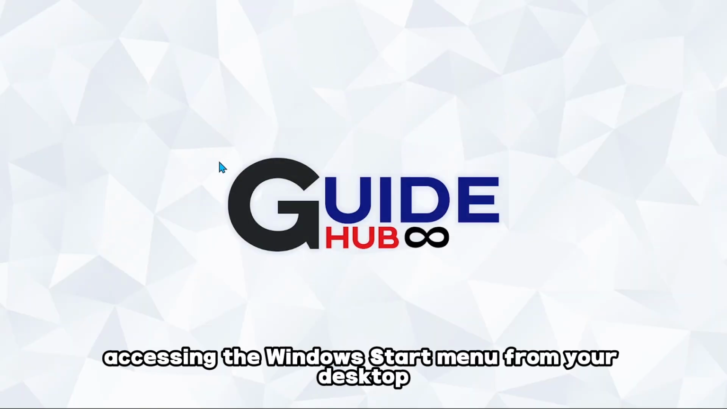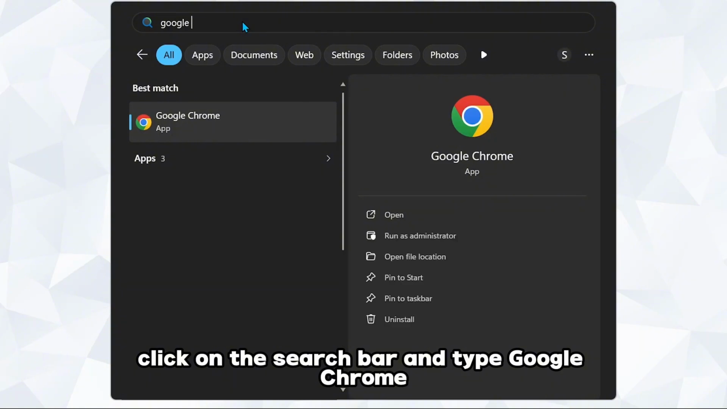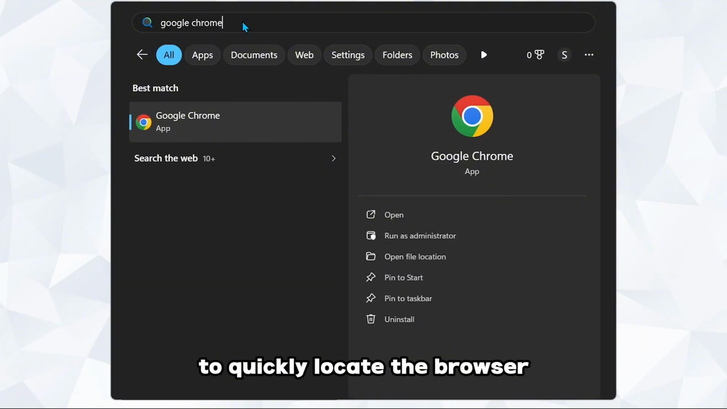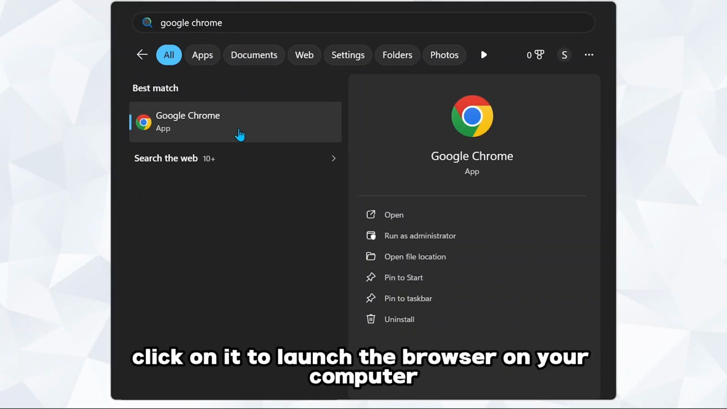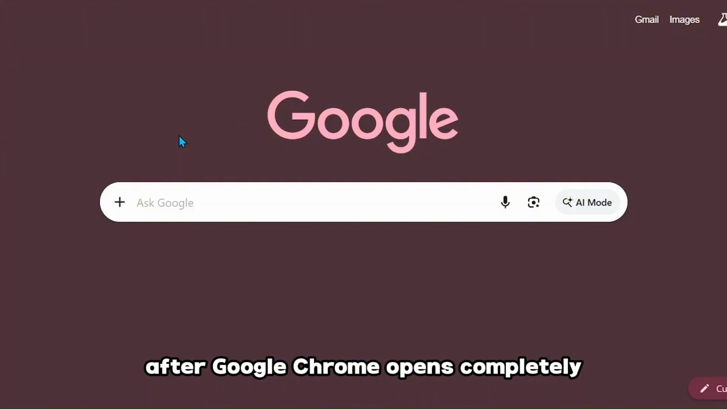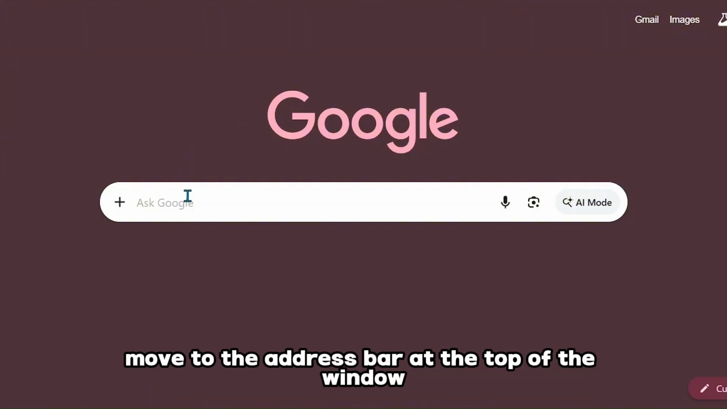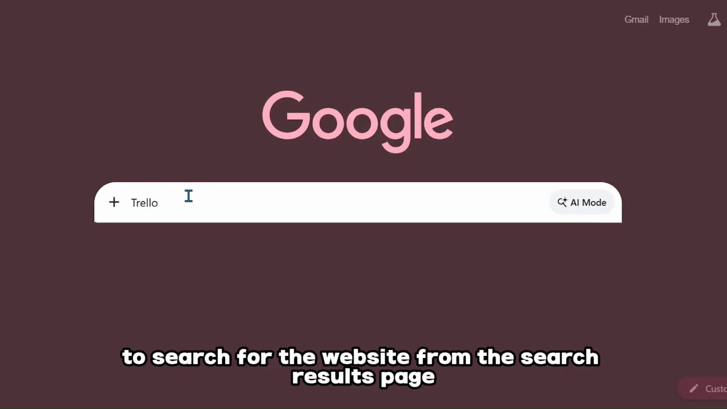Second, access the Windows Start menu from your desktop, so you can search for applications installed on your computer. Once the Start menu appears, click on the search bar and type Google Chrome to quickly locate the browser. When Google Chrome appears in the search results, click on it to launch the browser on your computer. After Google Chrome opens completely, move to the address bar at the top of the window, type Trello, and press the Enter key on your keyboard to search for the website.